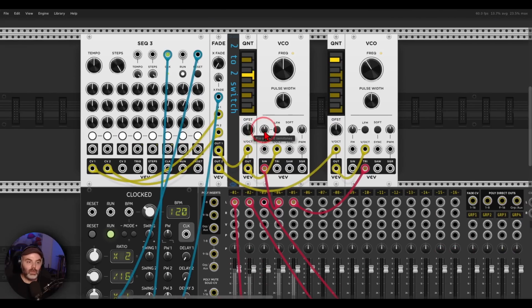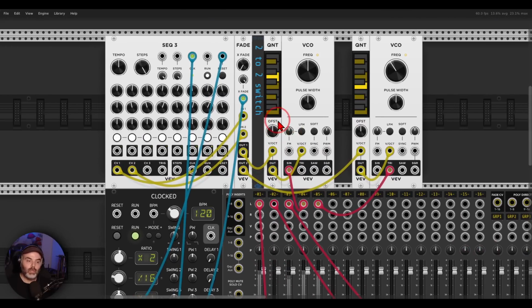And of course, we can use it also as a 2-to-2 switch. So two sources switching between two destinations. I have two sequences and two oscillators, again using a clock division to switch between the signals.